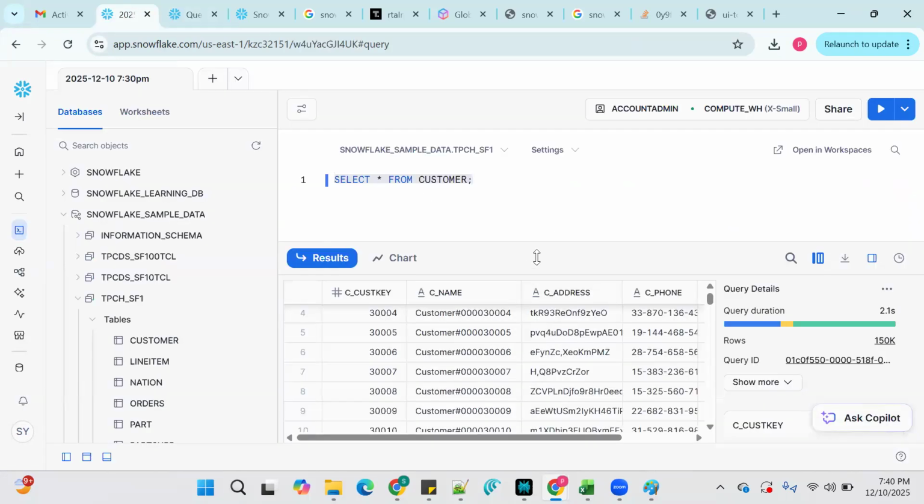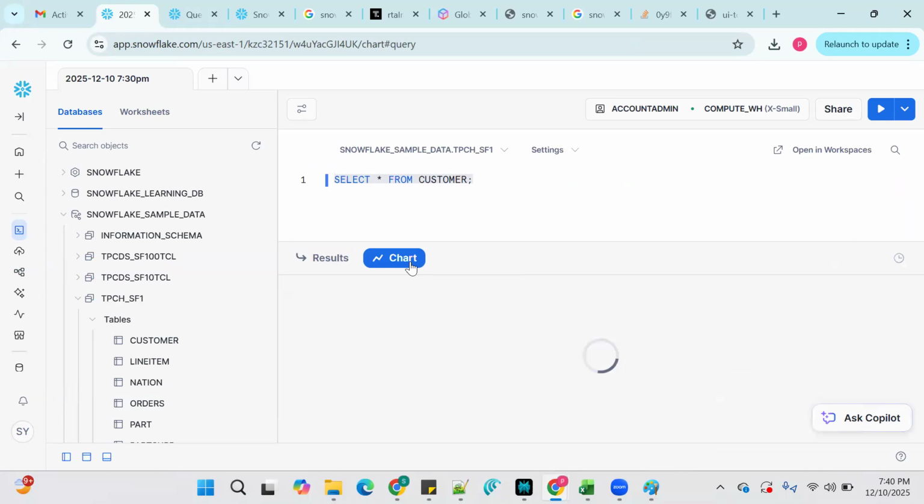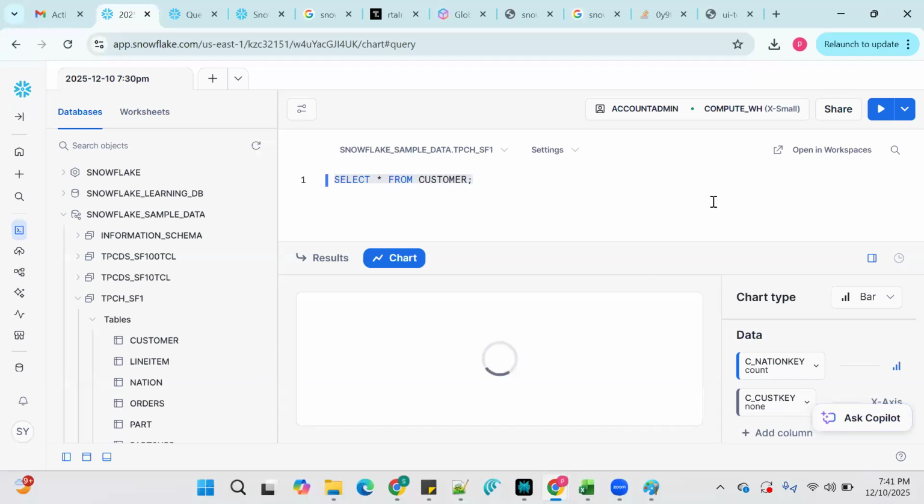So we can see these are the options, and if you click on this chart, you can see the charts also, right? For particular columns, it will auto generate the charts also, right?